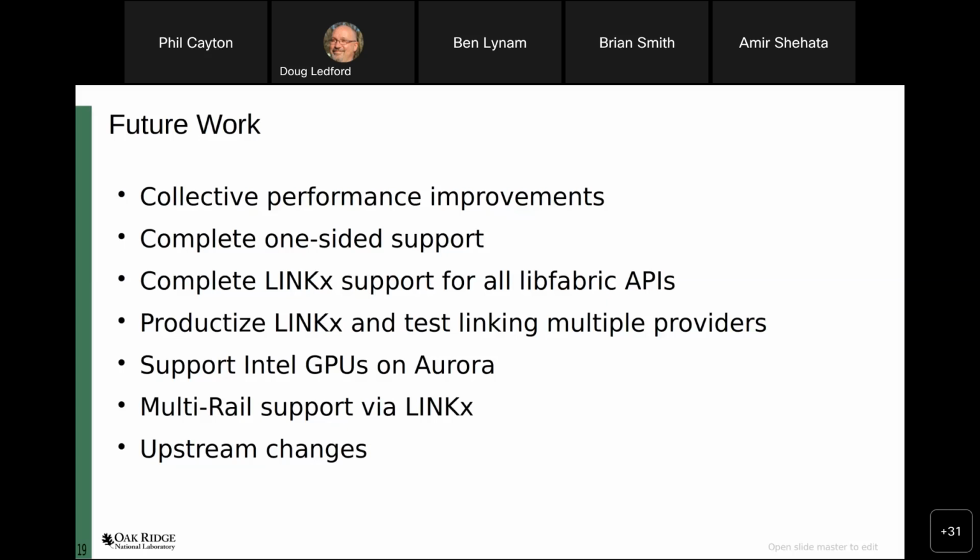And of course, all this stuff will need to get upstreamed eventually. That's all I had for today. Thanks for your attention, and if there are any questions.